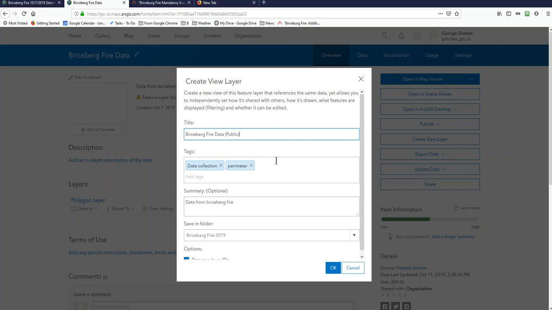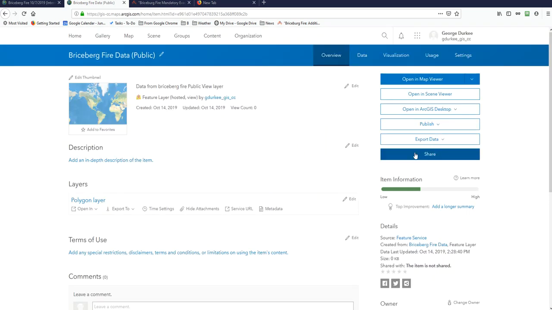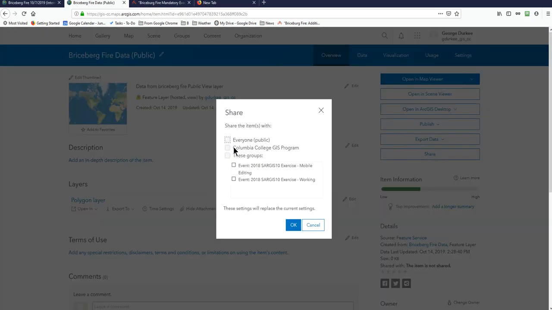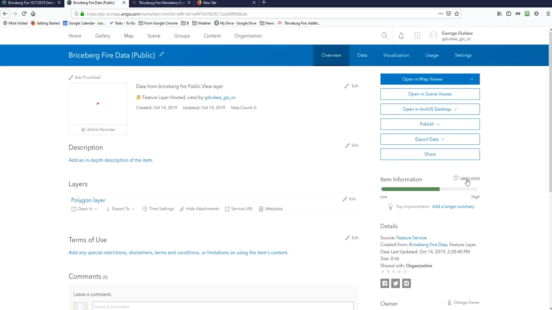Okay, so public, public. Okay, and now, okay. And once again, let's go see how this is shared. And we would have done everyone again, but we'll keep this within the college for the moment. And that's what you'd want to do at the beginning anyway, to make sure you get everything working right. And then when you're ready to release it, just go in and do the map for the public.